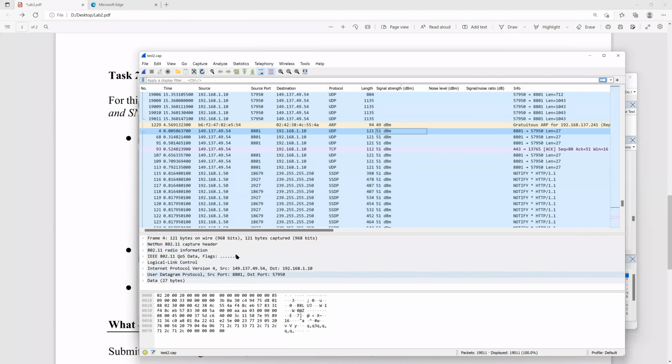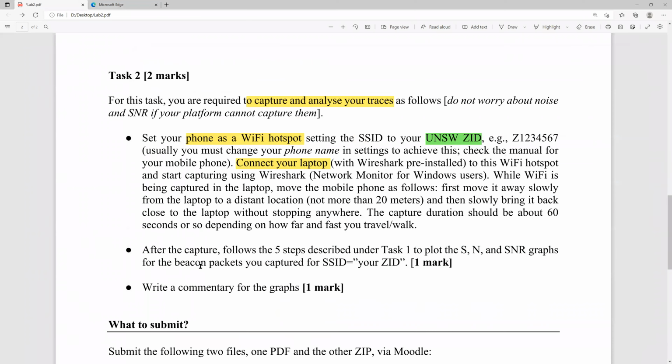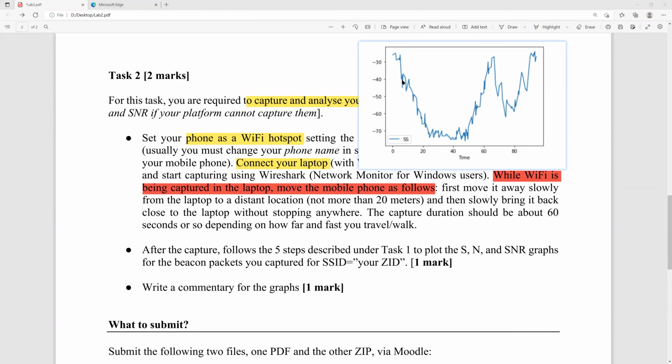And also you can mention how you collected this data. While Wi-Fi is being captured, move the mobile phone as follows. You need to move it away slowly and then move it back. So we should have a similar pattern: when you move it away, we can see a downtrend, and when you move it back, we can see an uptrend. So you should have a V curve in your task too.